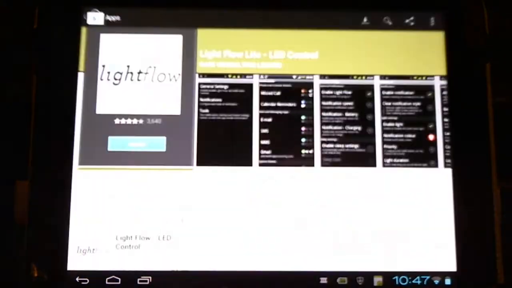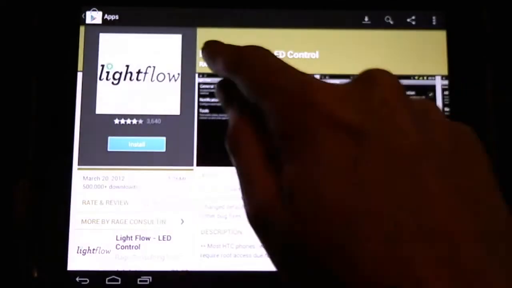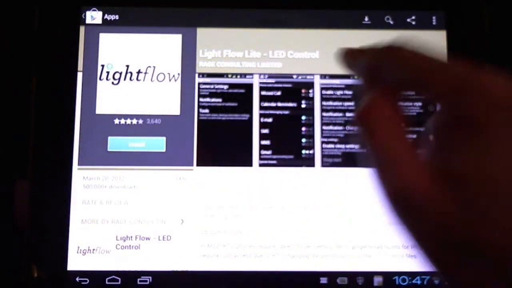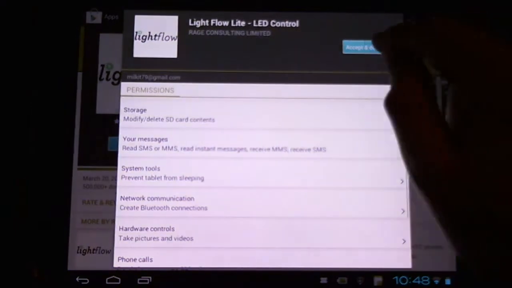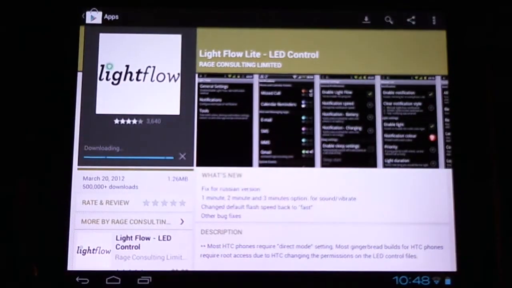Start with going to the Play Store and search the Flow Lite application. You're going to notice right away this is an application for LED control, which is a little unusual because this has nothing to do with what we're fixing. In fact, this does seem to have a noticeable effect for unknown reasons.